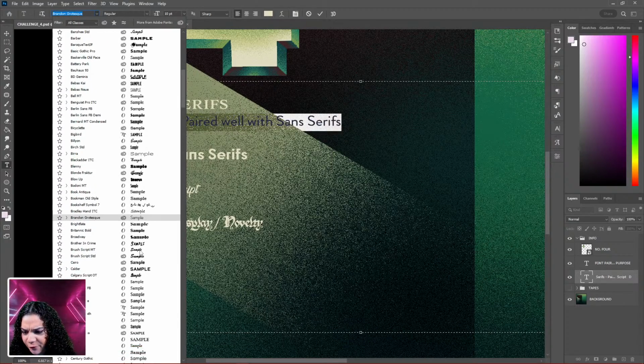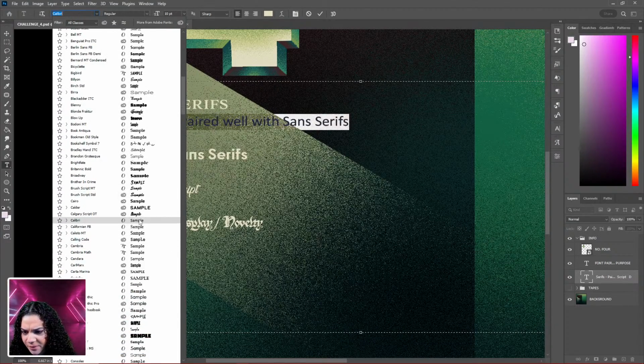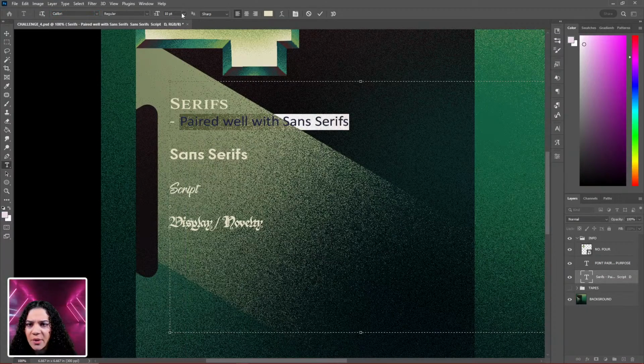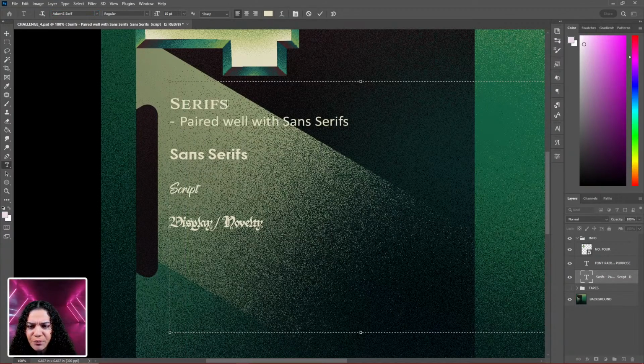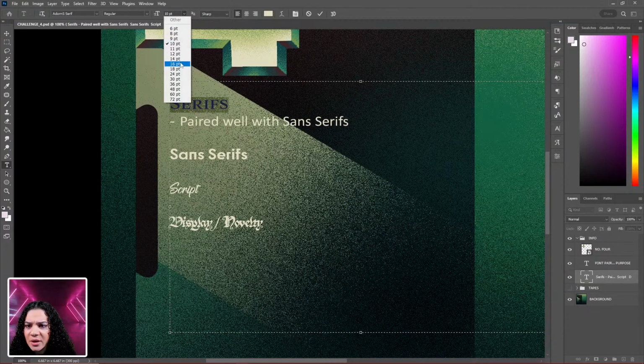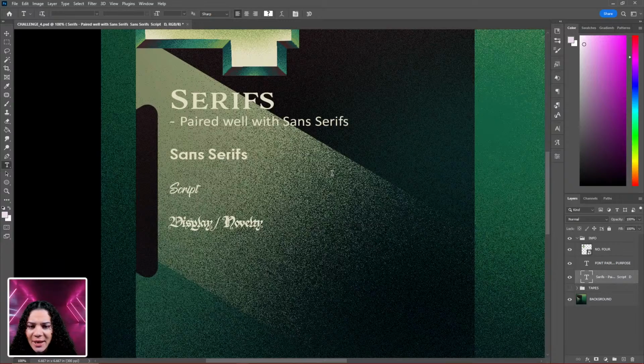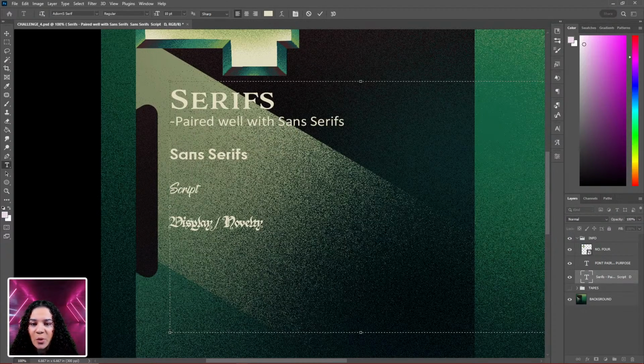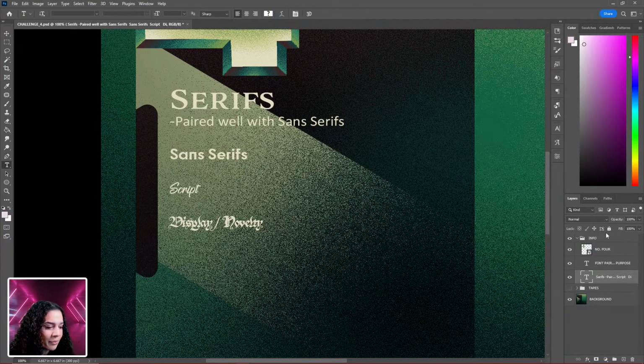Let's see if we could find like Calibri. Calibri might work. Let's change our title to something a little larger, something like an 18 here. You could probably do something like that. So everything is relatively clean and crisp, but we have a nice serif header, and then something a little more muted with the sans serif for our body text. That's something that could work pretty well.